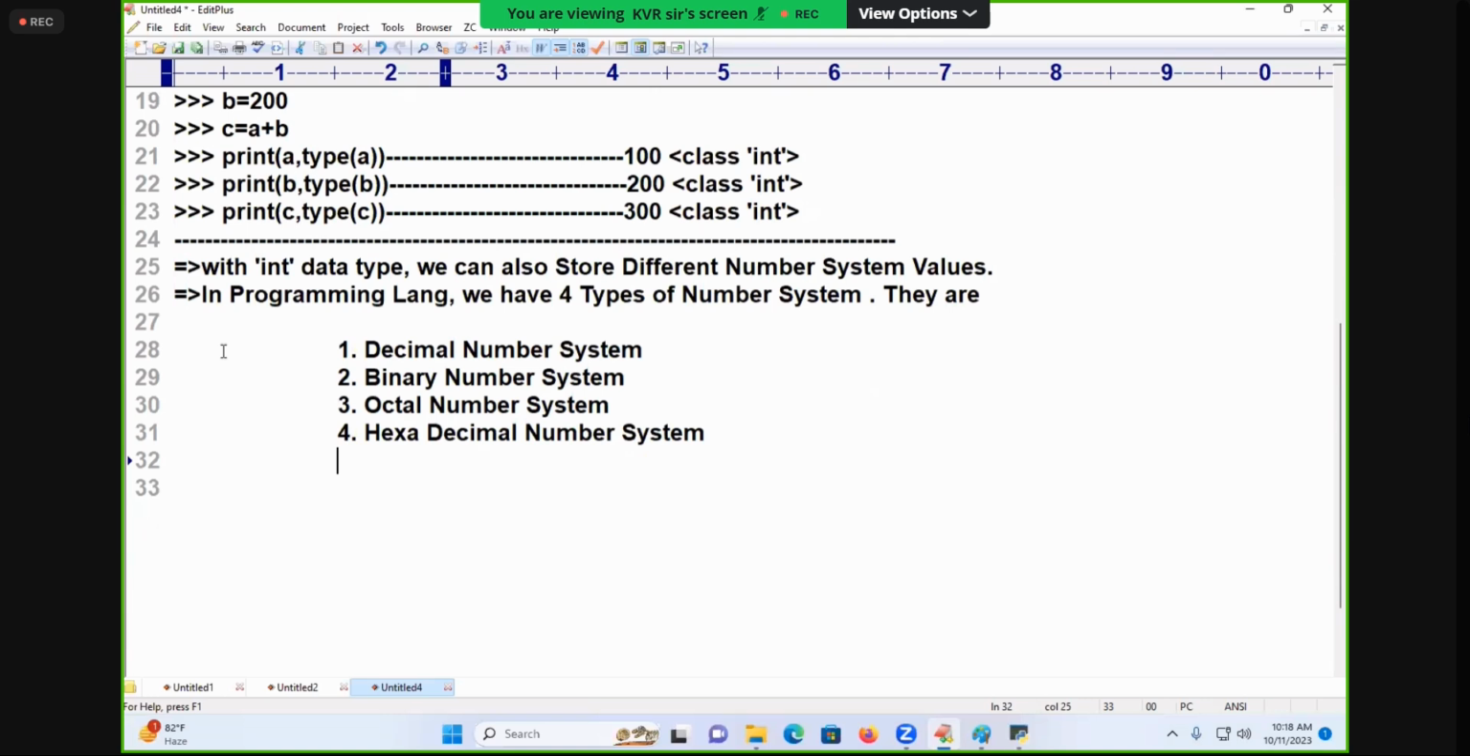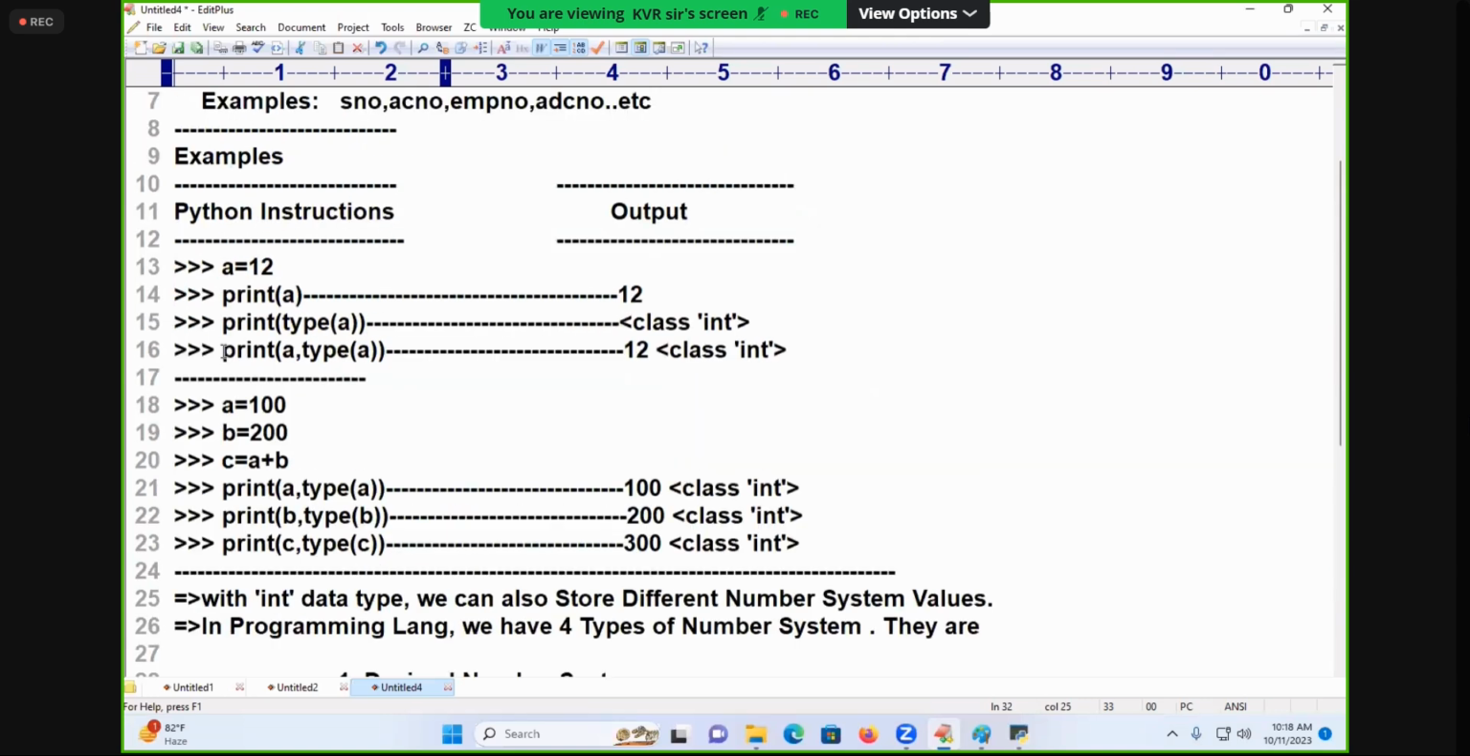Shall we start? If the interviewer is asking what is int data type, you have to tell just very easily. With int data type, I can store normally integer data or integral values or whole numbers. Nothing but numbers without decimal places is called integer data, such as my number, my employee number, my Aadhaar card number, my bank account number, which comes under int type. Along with this data, we can also store what?